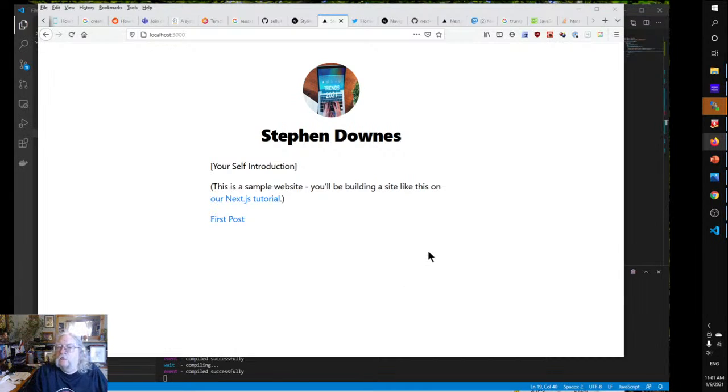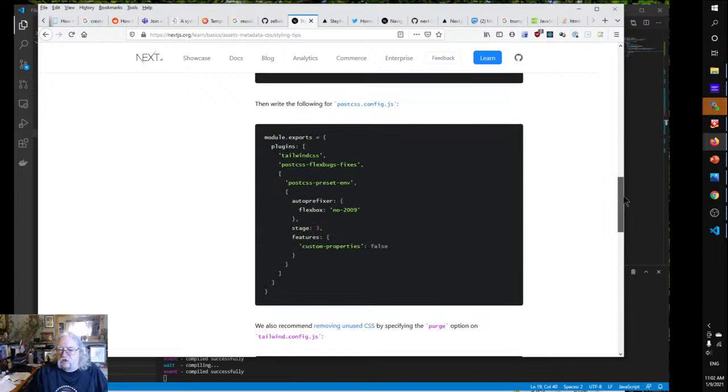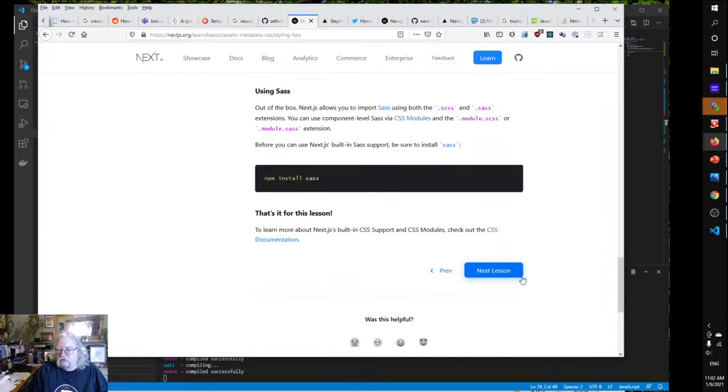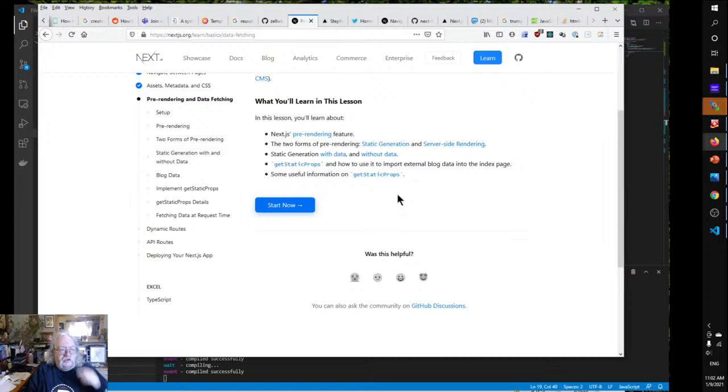All right, so let's go back to the instructions. So we got to the end of styling tips, which was just some tips. And we'll go to next lesson. Pre-rendering and data fetching. Big cool stuff. Okay, we'd like to create a blog, but we've added no blog content. We need to fetch external blog data into our app. Yeah, that would be cool. All right, so Next.js pre-rendering feature, and then okay.